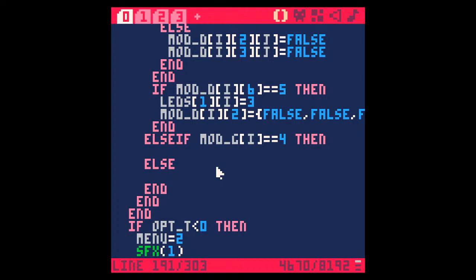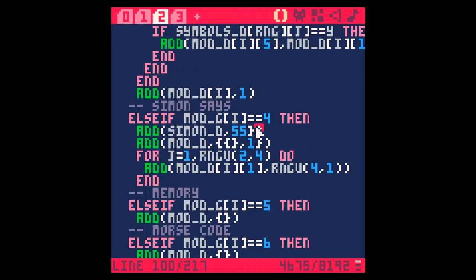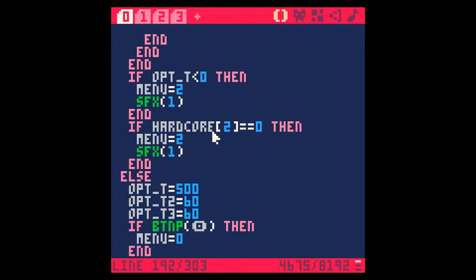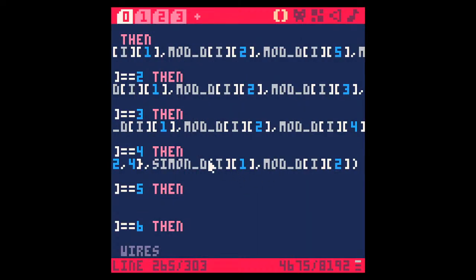So I generated a Simon says module. Then I will do Simon data. That's also not quite correct. 4j equals I hashtag Simon data. That's just a list of... Wait a second. This isn't correct. That's just one number. Actually, that also means that down here I messed it up. That's supposed to be Simon data I.